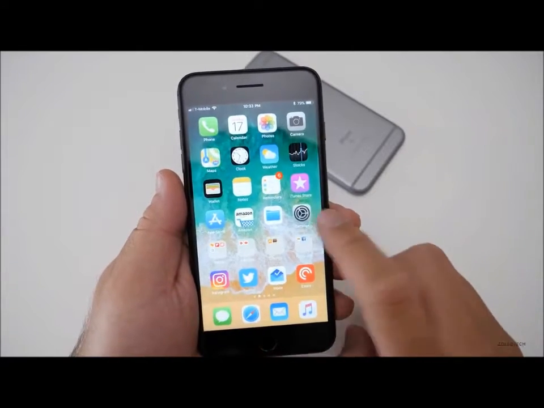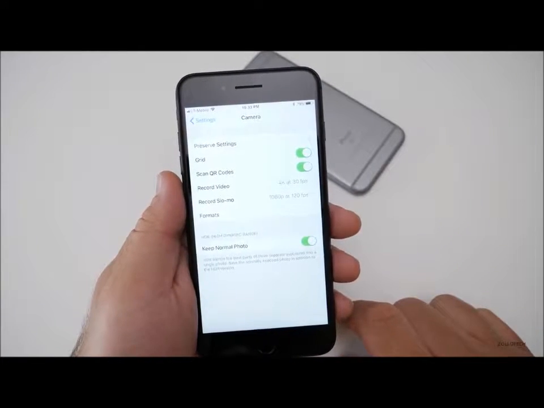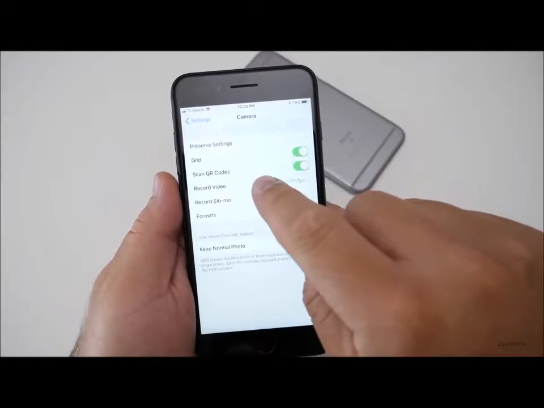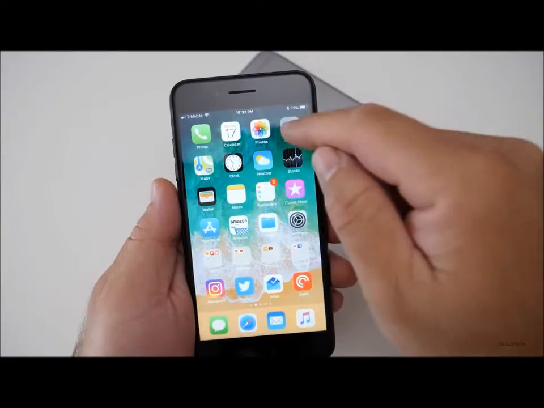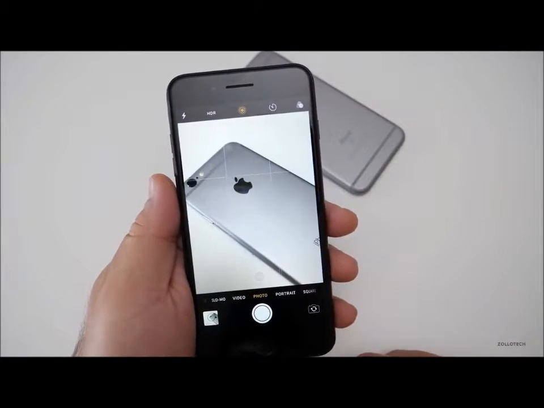There's also an option to scan QR codes. If you're in your camera settings, down here you'll see Scan QR Codes. So if you open your photos or camera app and then snap a picture of a QR code, it will read that.